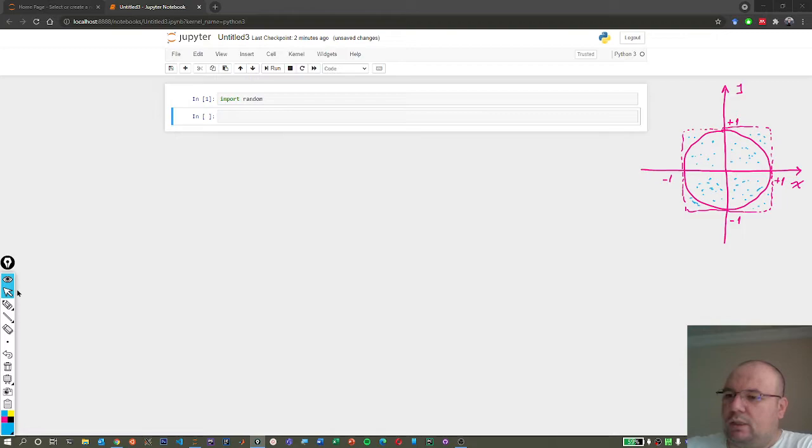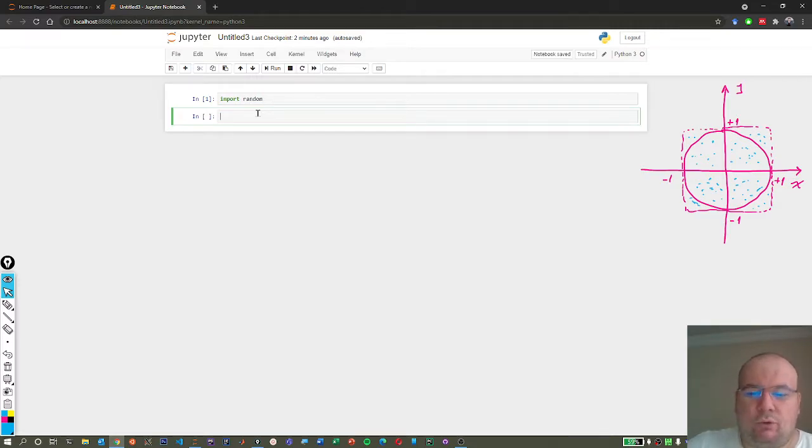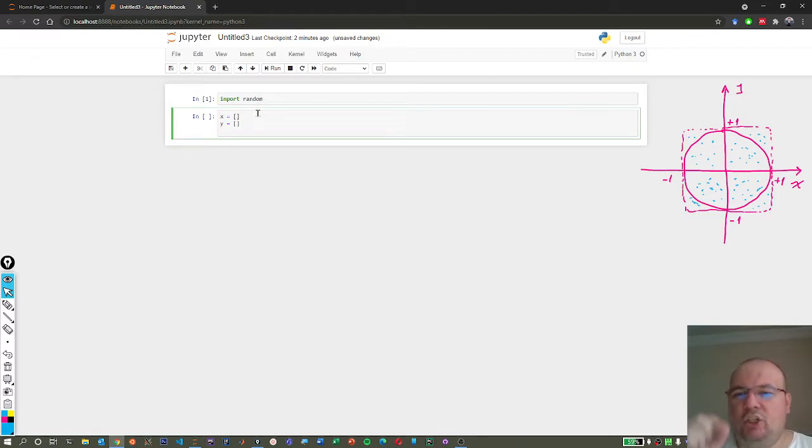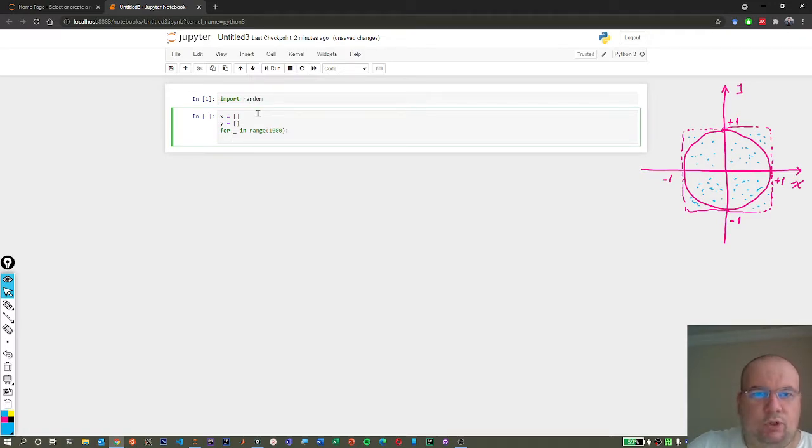I'm going to start with importing the random library. Then for the x and y variables, I'm going to create an array first. So let me create an empty array for x and also an empty array for y. Then for each point, I'm going to append to these arrays. Obviously, I need a loop for this purpose. So I'm going to use a for loop, and let's use 1000 numbers. Then let's generate the positions and append to these arrays.